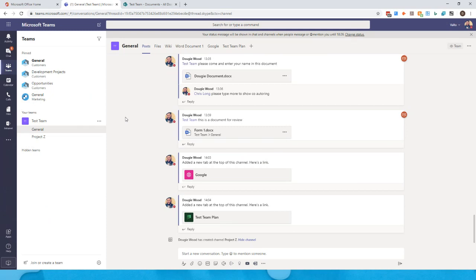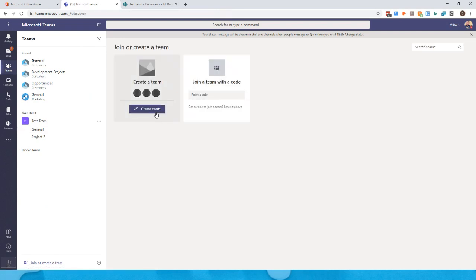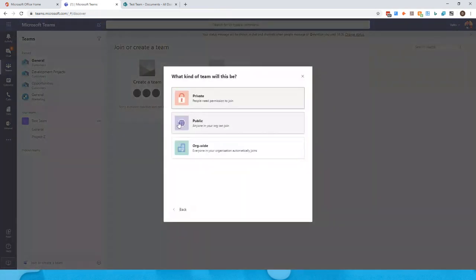And there's different types of teams as well. So when you actually create teams, we can see here there are 3 different types. So we've got the ability to have private teams, which means that by default, no one has access to it and an owner must add you into it. And then you've got a public team, which means that anyone can jump in and out of it.